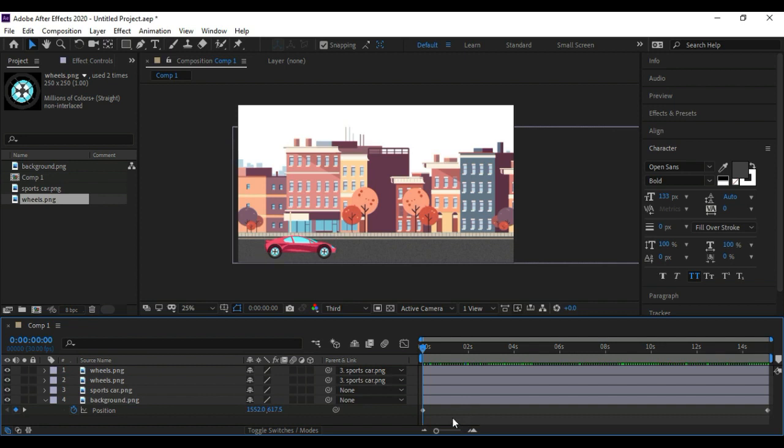Remember the basics. First, add rotation to your wheels. Make sure the anchor point is in the center, else it will screw up the rotation. So make sure the anchor point is in the center. Add rotation to your wheels, link your wheels to the body of the car, and then animate with position, and then add animation to your background, and then complete the scene.